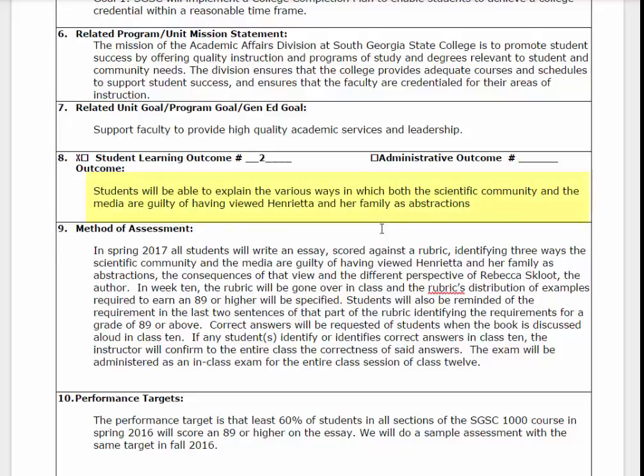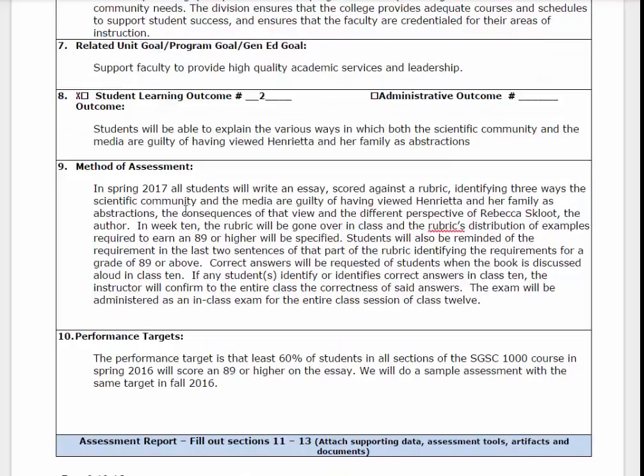Students will be able to explain the various ways in which both the scientific community and the media are guilty of having viewed Henrietta and her family as abstractions. So, as you know, in spring 2017, and of course you'll be teaching in the fall, all students will write an essay scored against a rubric identifying 3 ways the scientific community and the media are guilty of having viewed Henrietta and her family as abstractions, the consequences of that view, and the different perspective of Rebecca Skloot, the author.